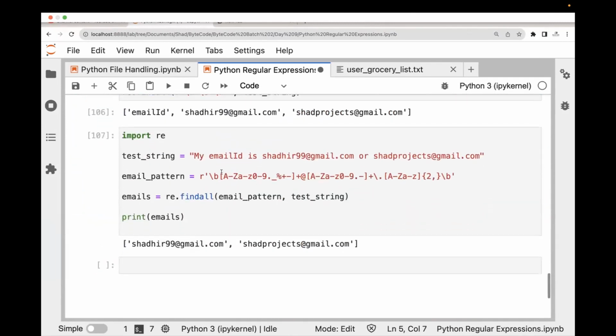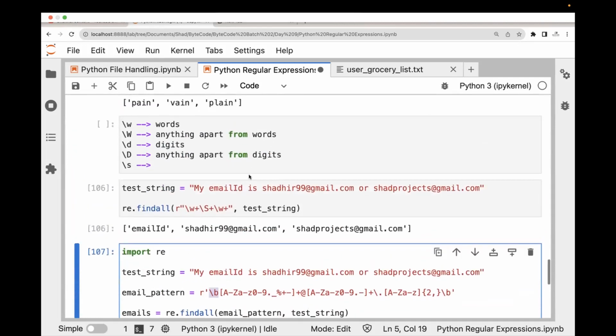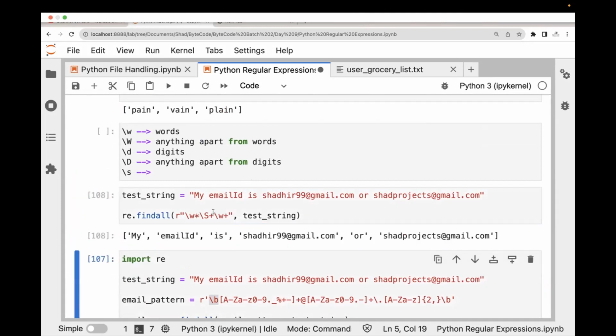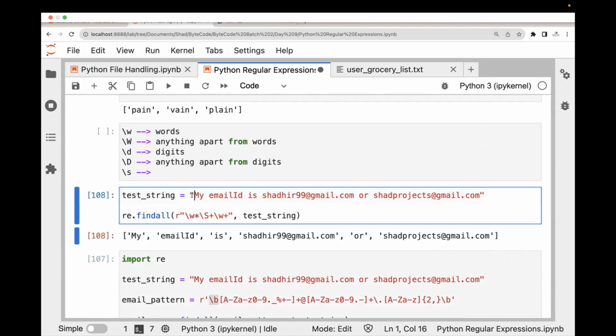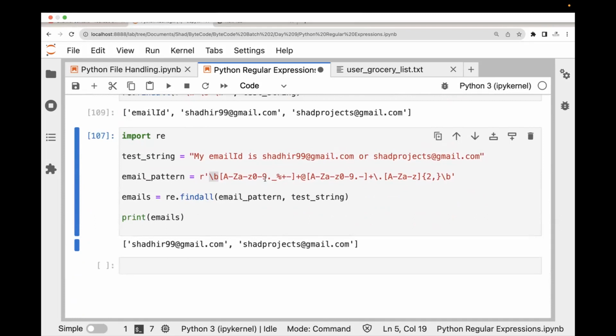What is /p here? /p basically means that it should be in between. /b basically in between. That's it, nothing more. And here plus basically means that the continuation it should have it. It is compulsory, but star, it will mean that it can have anything. That is why it starts with a word, and then it can have anything. That is why star is coming here.